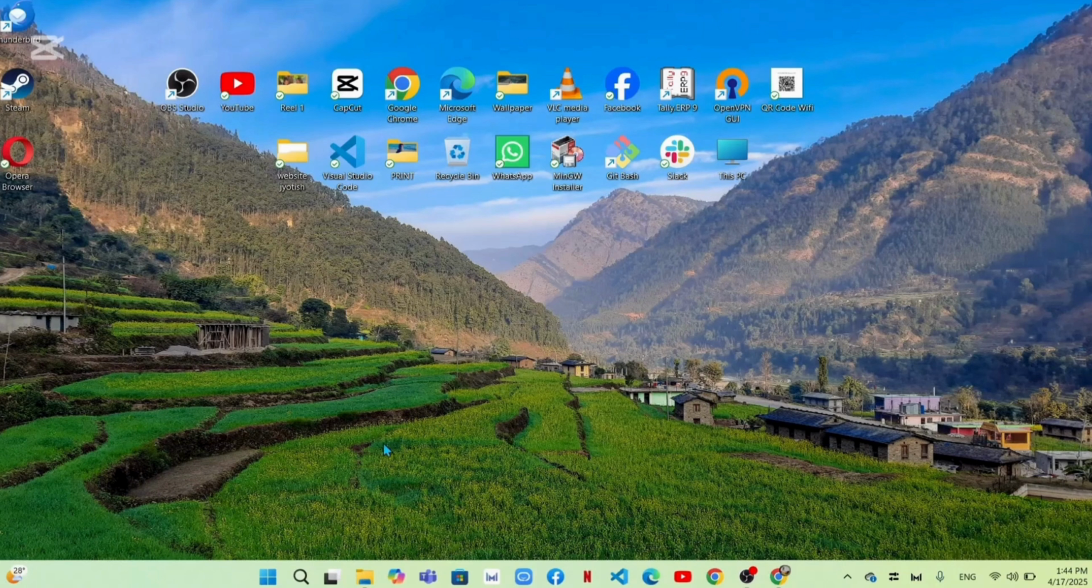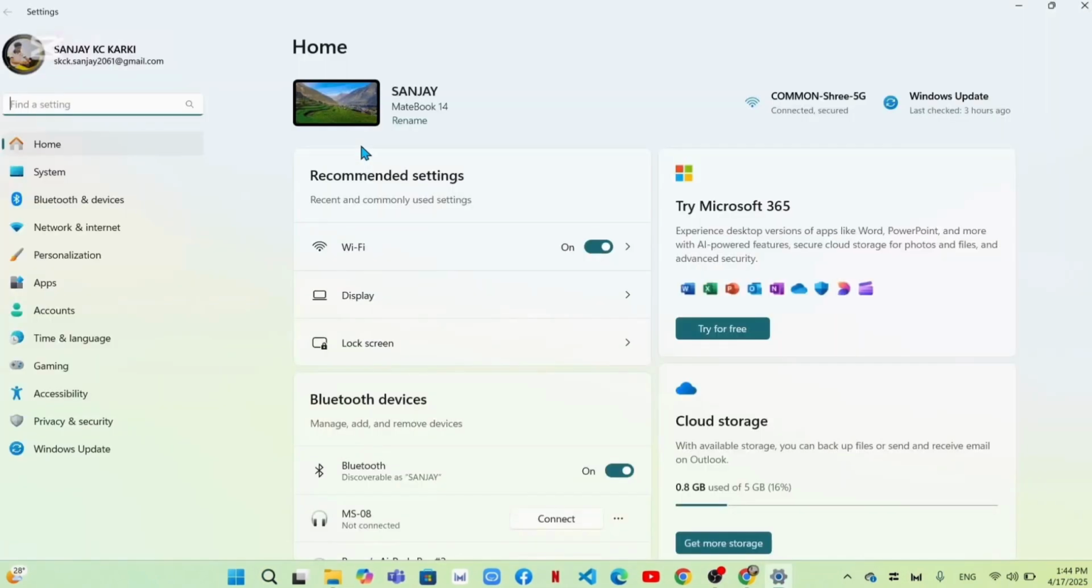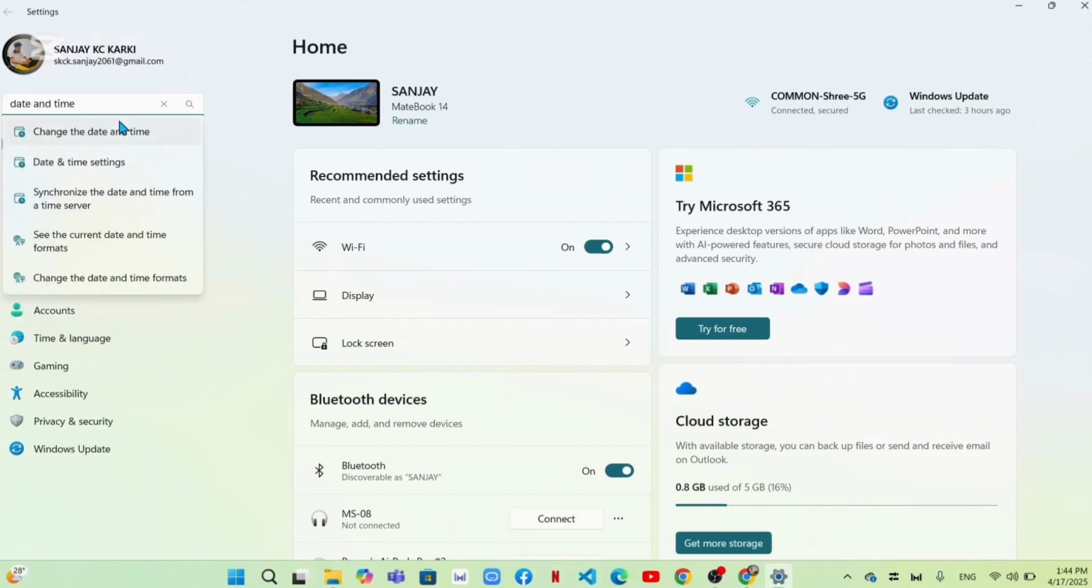Simply for that you'll have to click on the search icon at the taskbar, and now click on settings. After you come to the settings, you'll have to type for date and time. Simply from here you'll have to go to the option change date and time. So simply click on it.